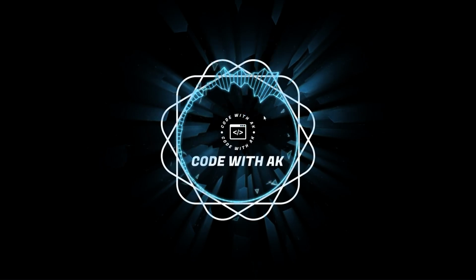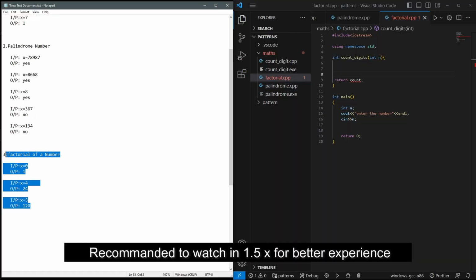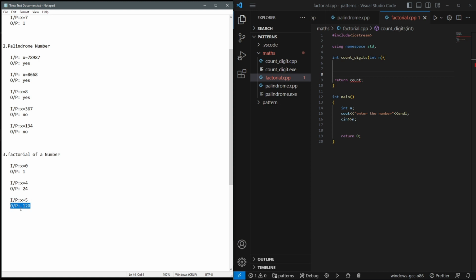So let's start. Today's question is to print the factorial of a number. For example, if you have given the number input as 0, then the output will be 1. If you have given the input as 4, then the output will be 24, and if you have given the input as 5, then the output will be 120.